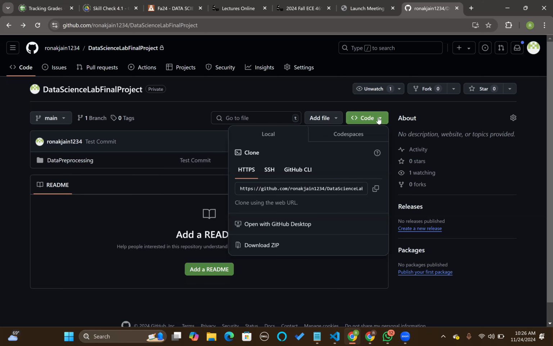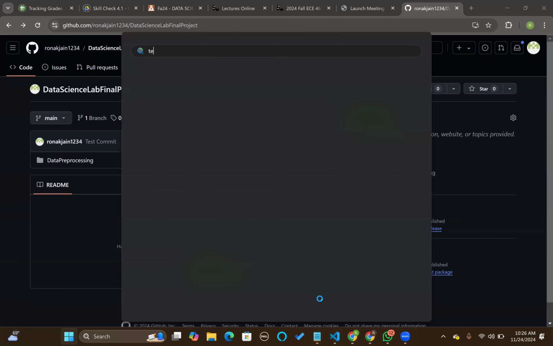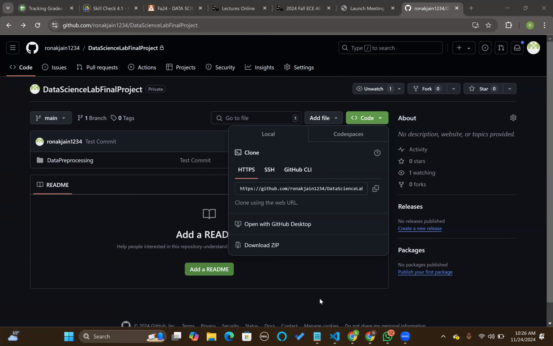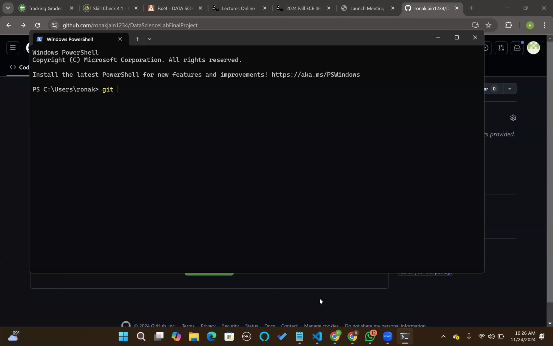Oh yeah, code. You get a code, and then you see this HTTPS. You copy this link. You go to your terminal, and you write git clone, and then you paste that link, and that will clone the repo on your computer. So you clone. That's how you get the repo. So that's the initial step.